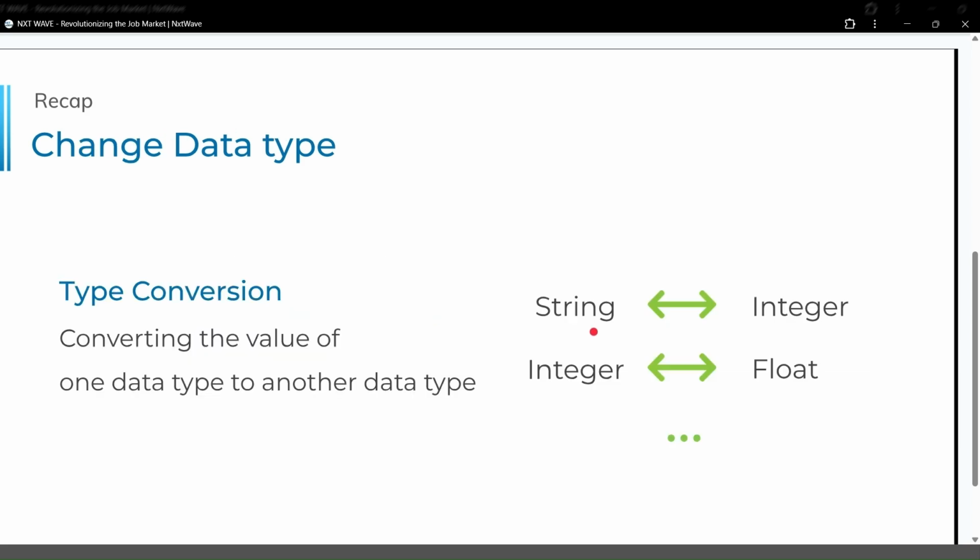We have also learned type conversions, from string to integer, integer to float, and float to string. These are the different types of data types, and conversion of data types means going from string to integer, integer to string, like this.